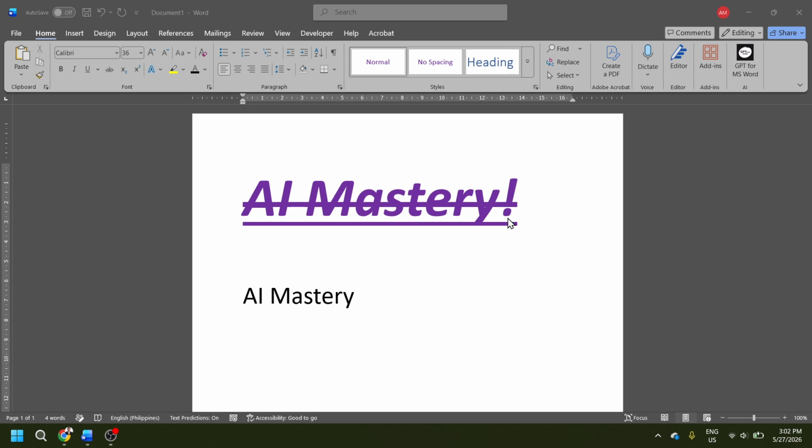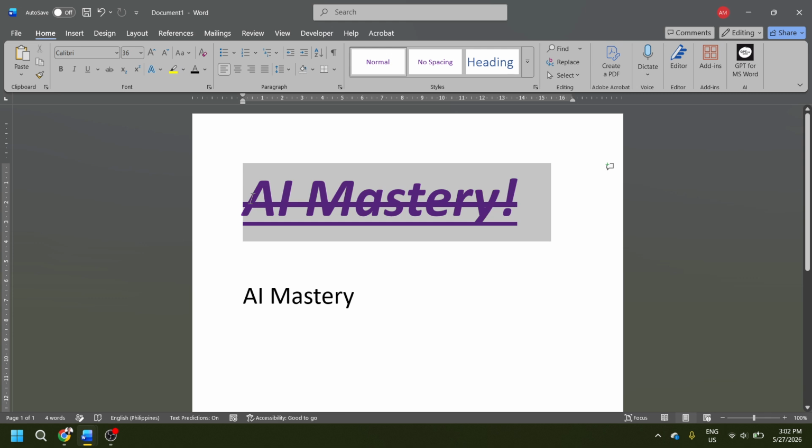First, start by selecting the text that already has the formatting you like. This could be a heading with a particular font, size, and color, or a paragraph with specific alignment and spacing. Be intentional with your selection.